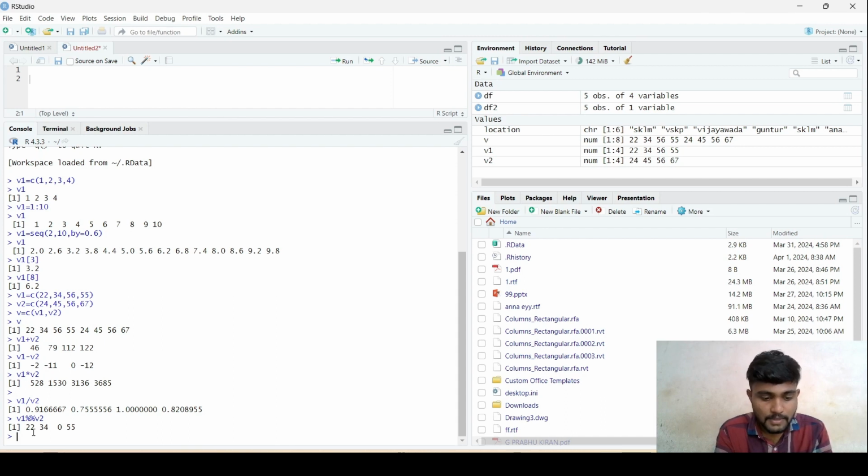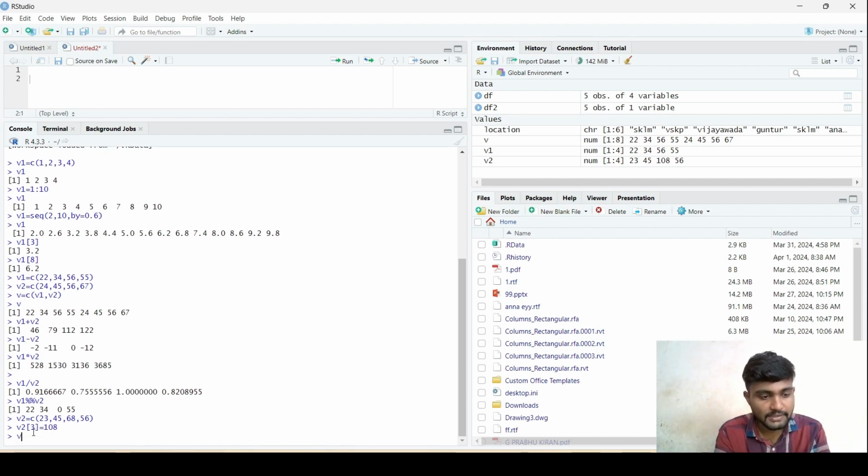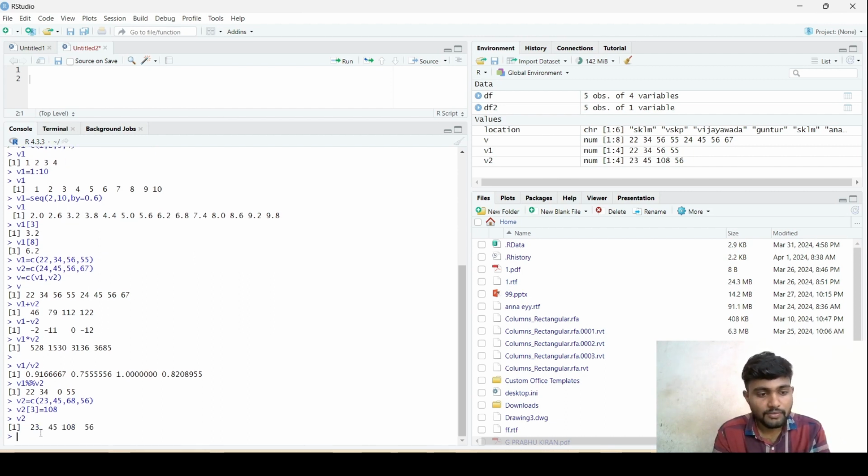Let us perform assigning a value to a particular position in a vector. Suppose we create a vector v2 using the c() function. We take values 23, 45, 68, 56. I want to replace the value at the third position with 108. So I am using the index of 3 to replace it with 108. If I print the vector v2, the particular value at that index gets replaced. So here we see 68 is replaced by 108.